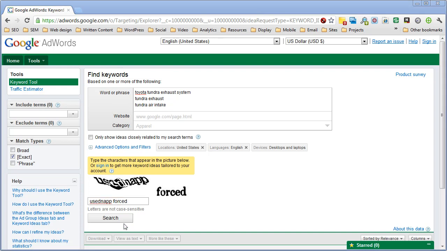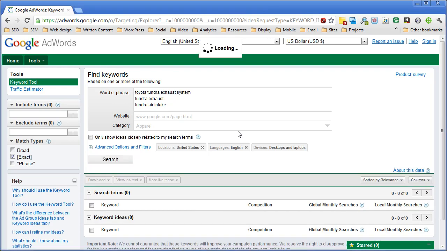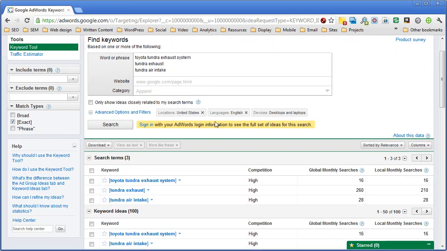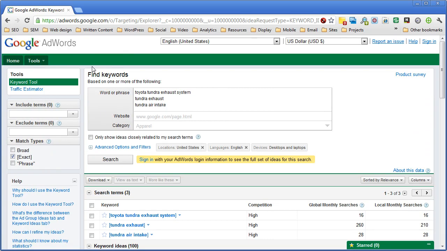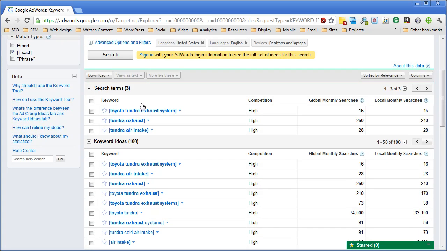All right, so hopefully I typed that in correctly. And yeah, here we go. What this keyword tool is going to do is the first thing it's going to show you is the exact terms that you punched in. And you'll see that the keyword Tundra exhaust is searched 260 times globally. Locally, which is the United States, based on the settings I have right now, just 210, right?